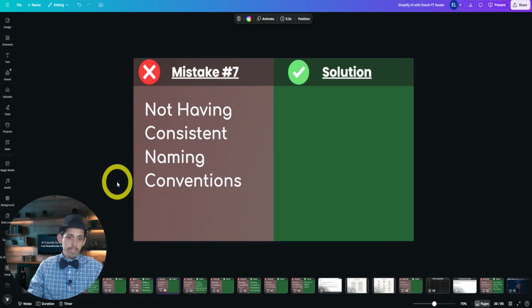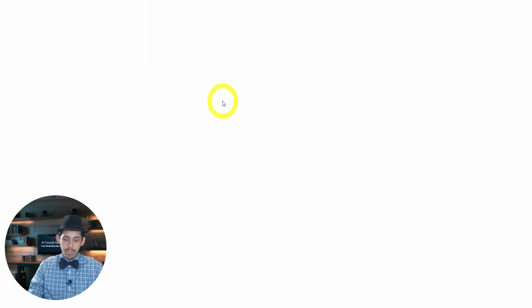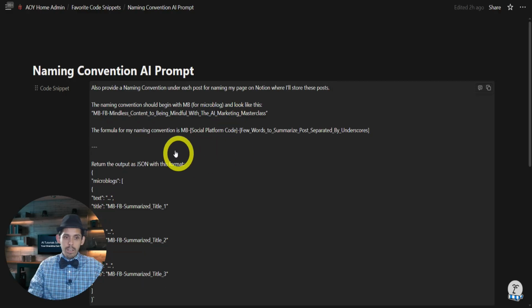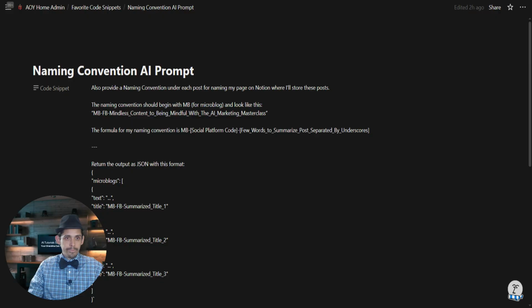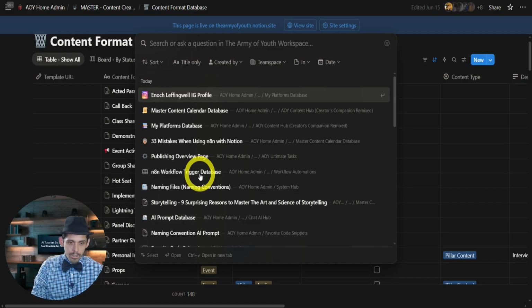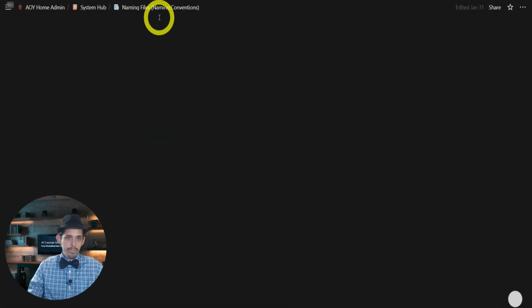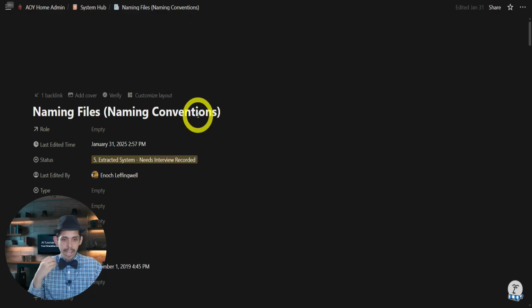And then mistake number 7 is not having a consistent naming convention. And I learned about naming conventions as I continued to research. I was learning about systemizing content, and one of the things that I have done is created a system for naming files, and we've systemized how we name these files.